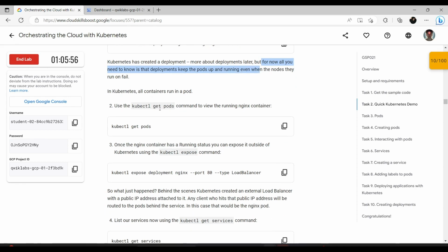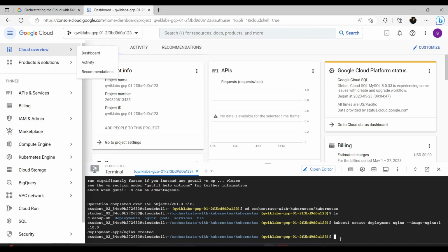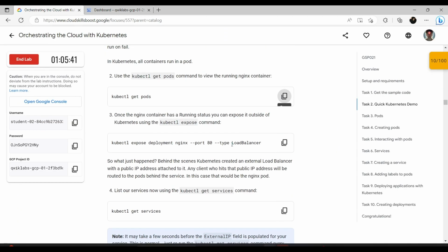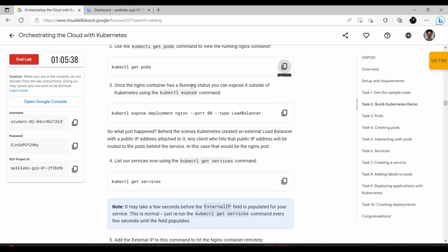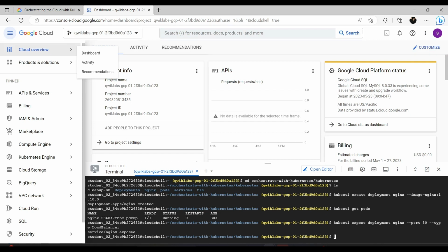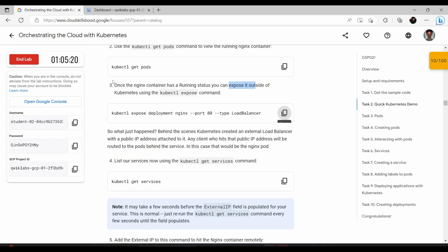So use the kubectl get pods command to view the running Nginx container. Let's see if it's running. Yep, here it is. This is the name. So it's ready. It's running since 30 seconds ago. Once this is running, let's expose it outside with the kubectl expose command. Let's do that. And the service is exposed. Perfect. Sweet.